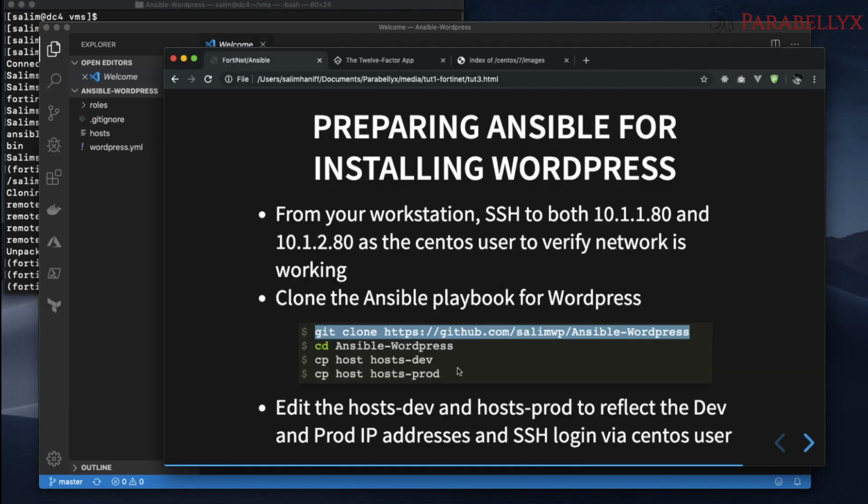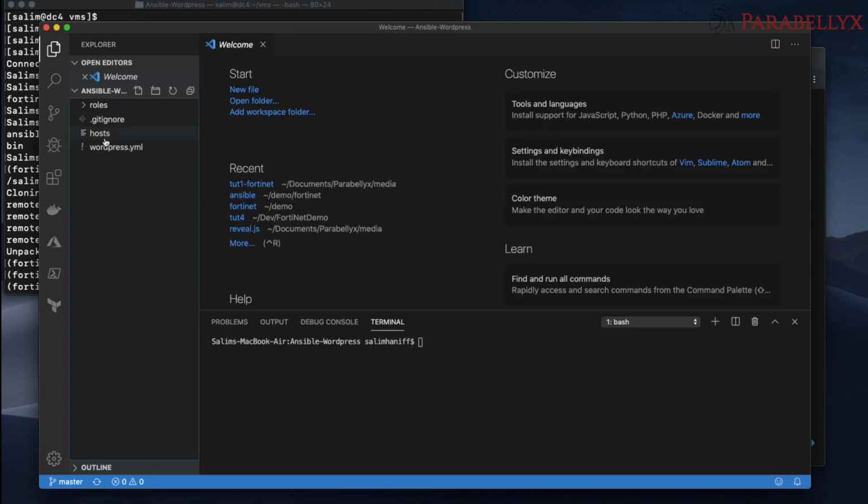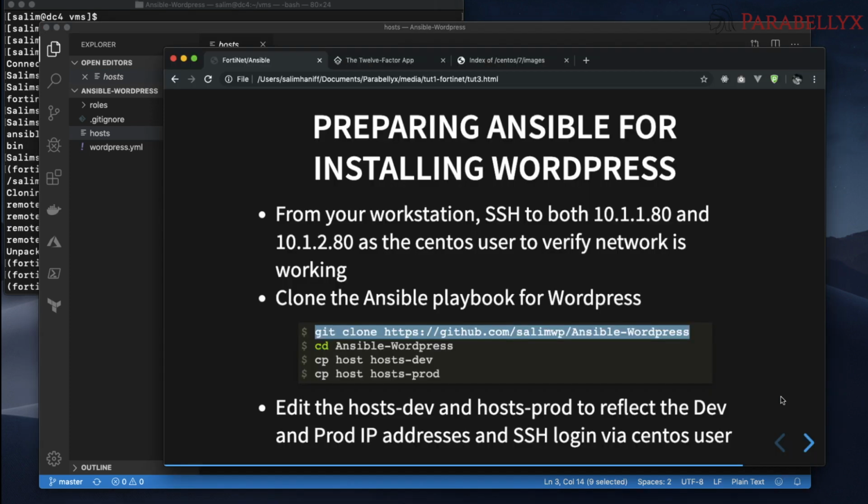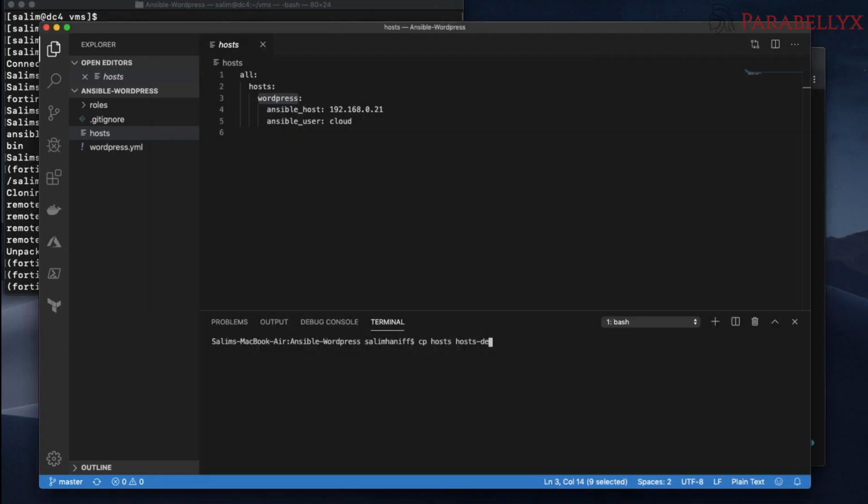And we're going to copy the host file. So if you see this host file here, it has the actual host we want to connect to and the username. So I'm going to copy that to host-dev and host-prod. I like to keep separate dev servers and prod servers in different inventory files. This helps avoid any confusion or any conflicts.